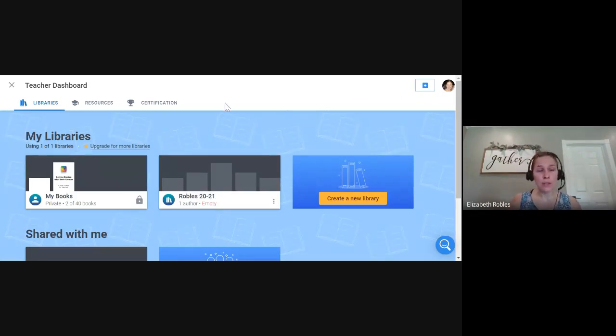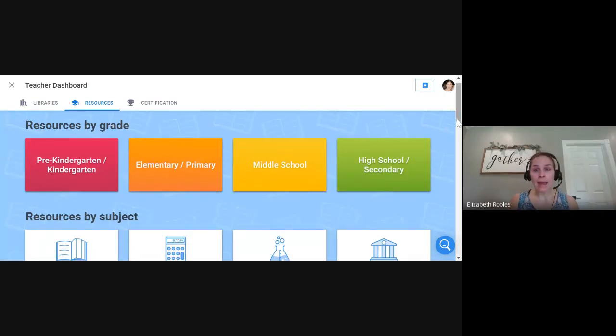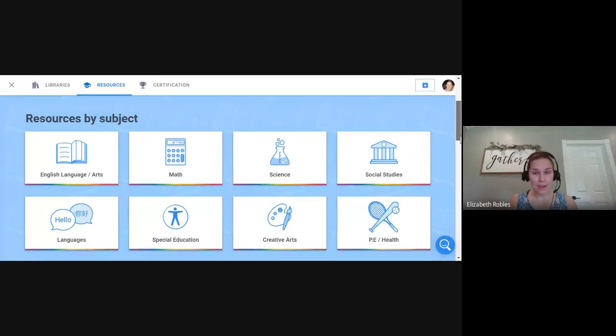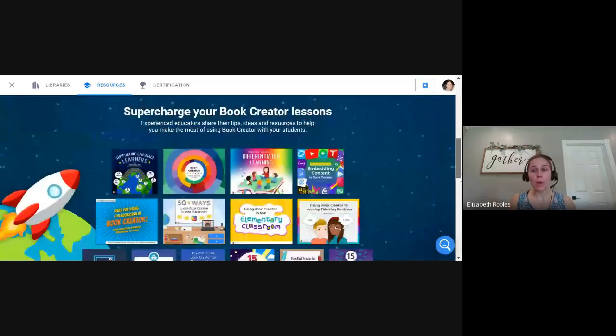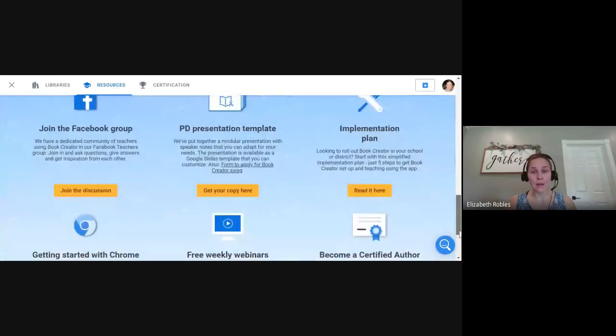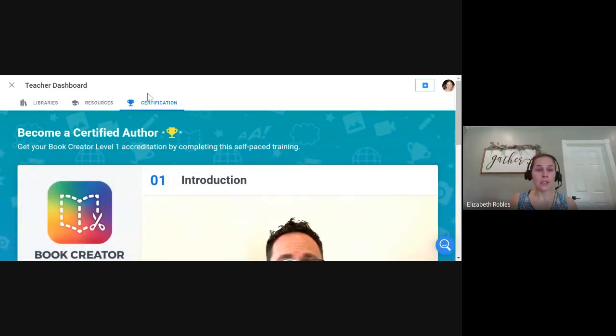When you are in your teacher dashboard, you're going to notice there's a tab that says Resources. When I go to that tab, it has resources by grade level, and then resources by subject area, and just different ideas, tips and tricks. Then I want to point out that if you scroll all the way down, there's also a way that you can become a Book Creator Level 1 certified author. And if I click View Course here, it's going to add another tab to my dashboard that says Certification.